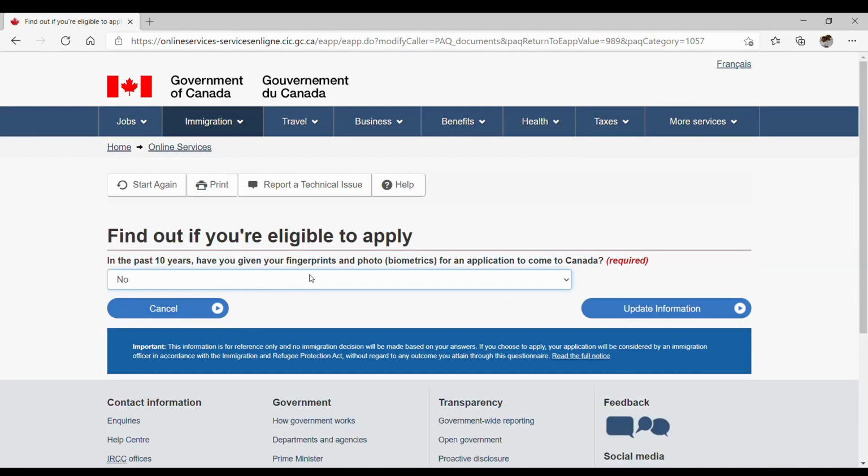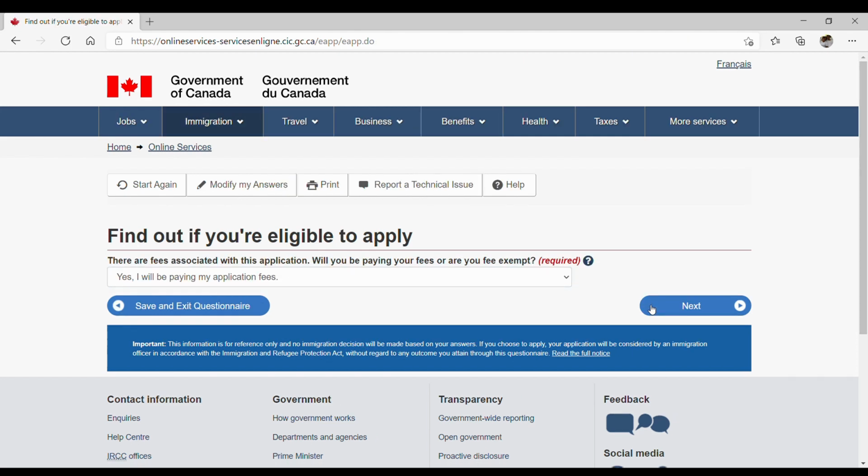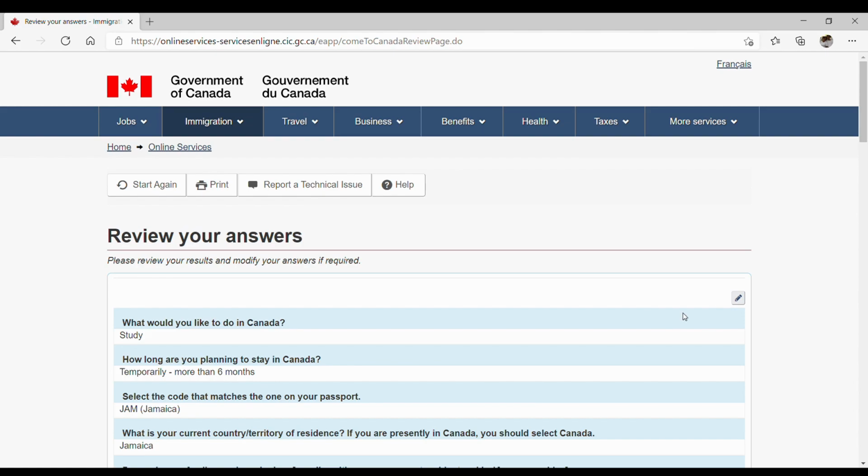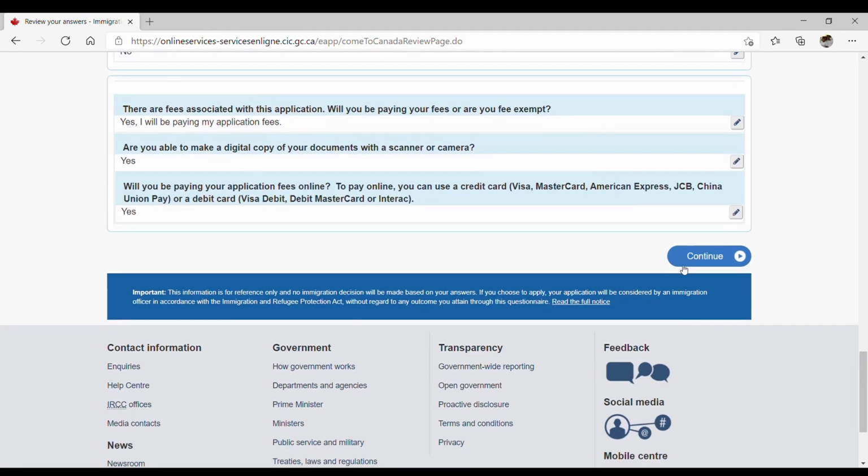And why I'm going to change this to a no is because we are just starting our application, right? And though we need to give our biometrics, we haven't given it as yet. And we want the fee for the biometrics to show up in our application so we can pay it here when we're making our submission, so we don't meet up in any issues later on. So I'm going to change this to a no and then update my information. And then it will ask all the questions that came after, and I will keep those answers. Yes, I will pay my application fee, and then that's it. And then we're going to continue.